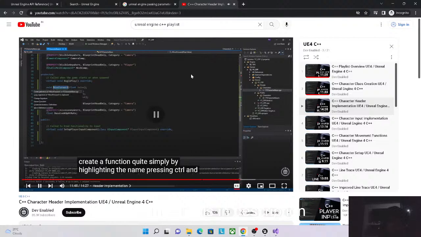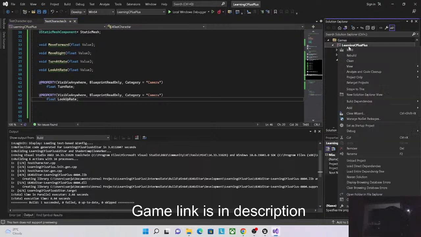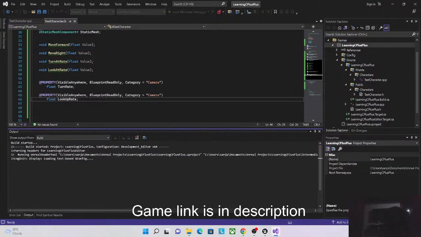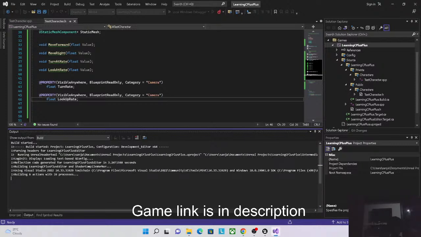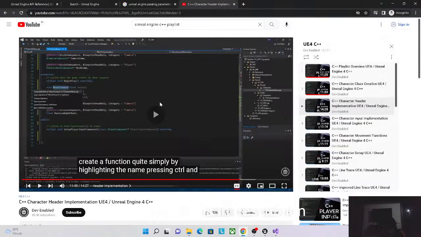Highlighting the name, pressing Control and the period or the full stop button and hitting create definition of that function.